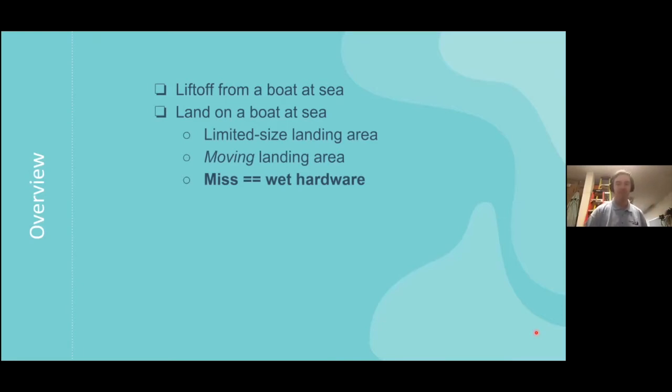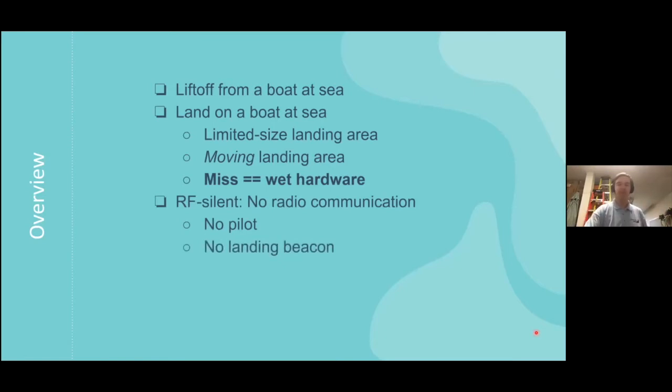We also want our project to be RF silent. That is, no radio communication. There's no way to locate the drone in space because there's no pilot with a remote control maneuvering it. There is no landing beacon that's going to tell the drone exactly where the deck of the ship is. And there's no external processing to send the video footage out to say, okay, yeah, the ship is there. Everything we do has to be on board the drone, which means we need to identify the landing target via some kind of computer vision on the energy budget of what the drone's hardware can handle.